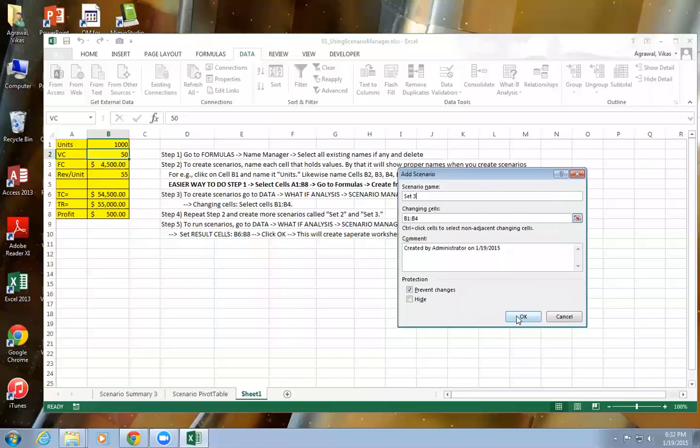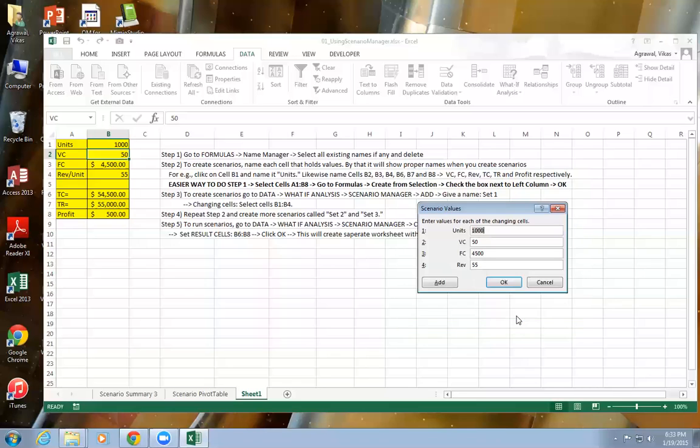Say okay here, and we're going to change it to, let's say, variable cost goes to 60, revenues goes to 70, and the rest we'll just leave it like that. You can just choose any number that you wish.